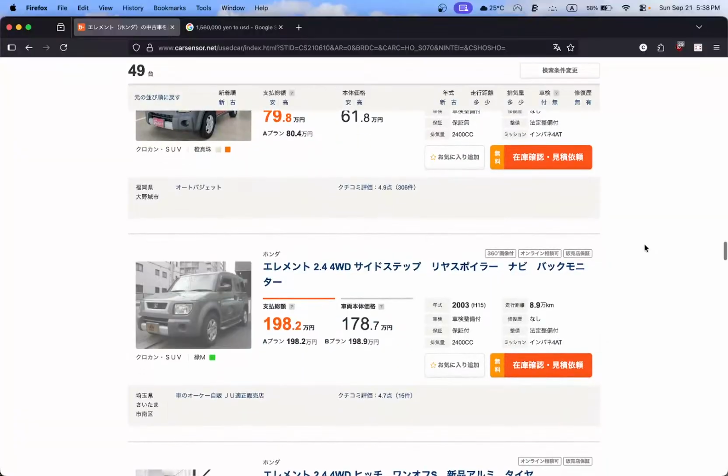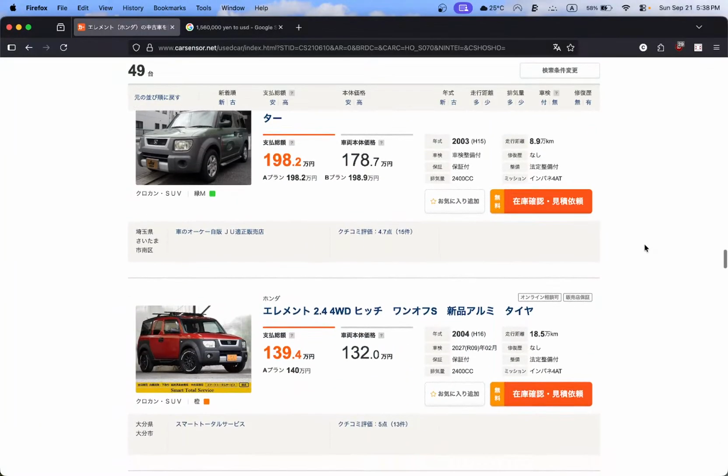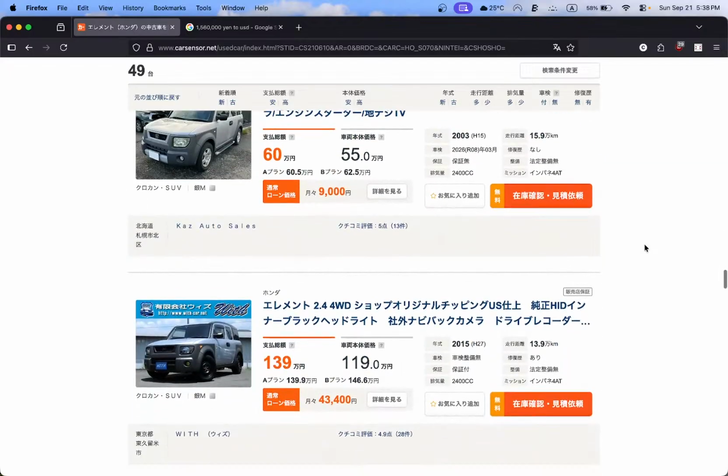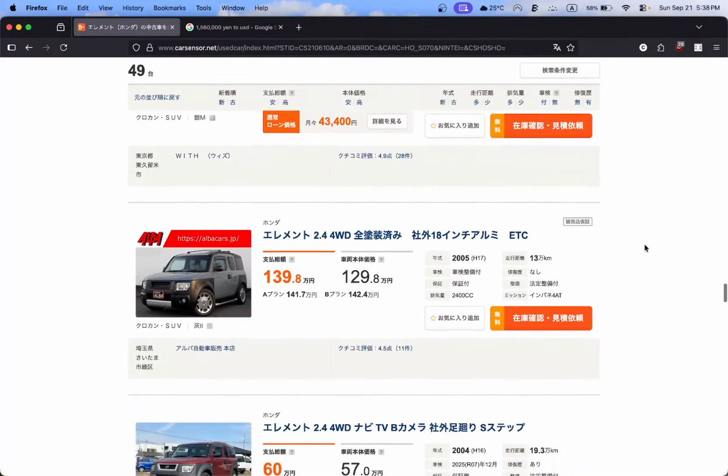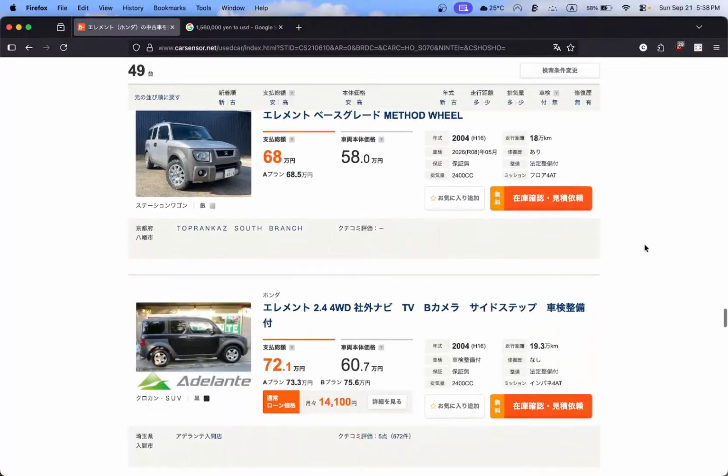And of course for daily activities, they're more practical. You can put a lot of stuff in there and you don't have to worry about tying it down or getting wet or flying off on the highway or whatever.